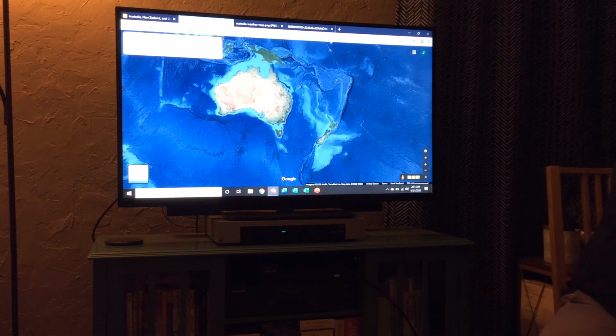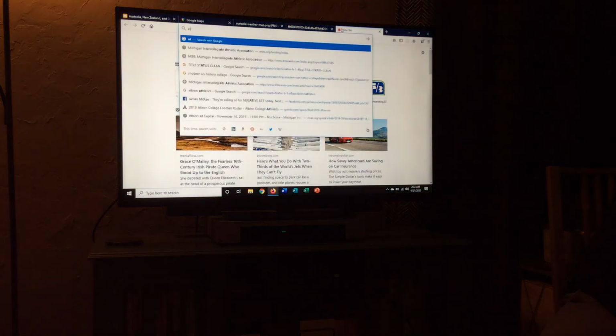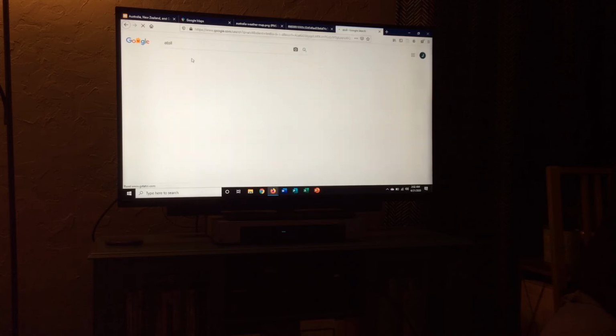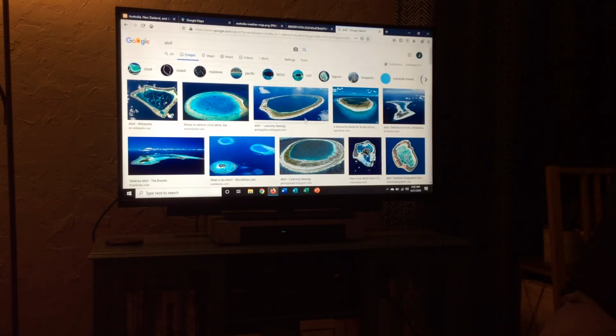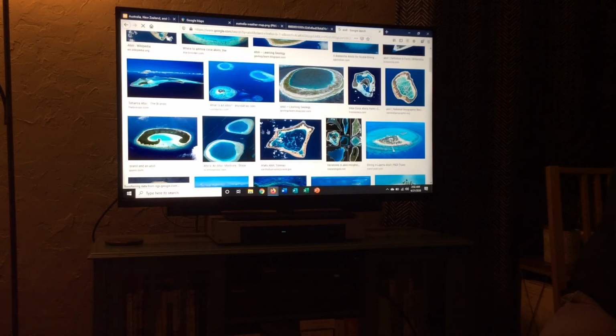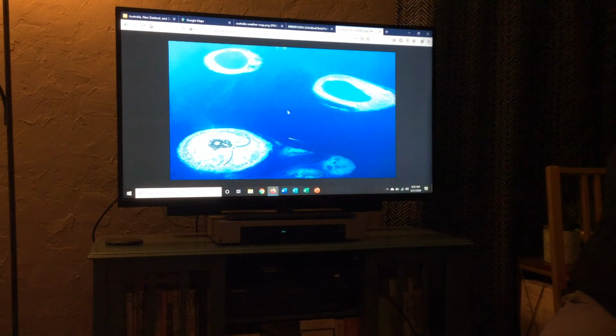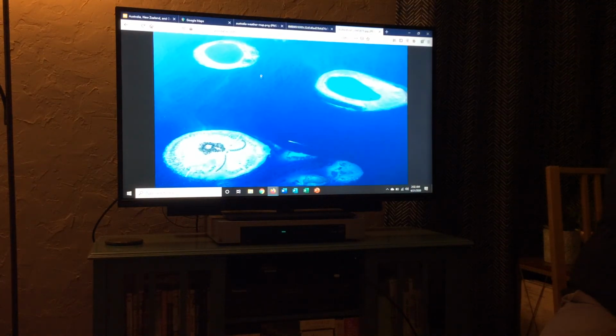Oh, I want to show you an atoll. Perfect example. All right, so here are some examples of atolls. For the most part, they're barely above the water, and some aren't even over the water. This one looks totally submerged. But this one in the bottom left-hand corner, you can see just a little bit of it poking out over the rest of the reef.